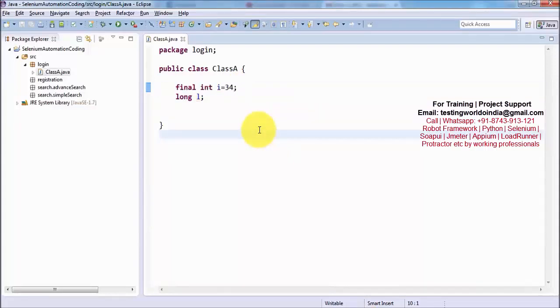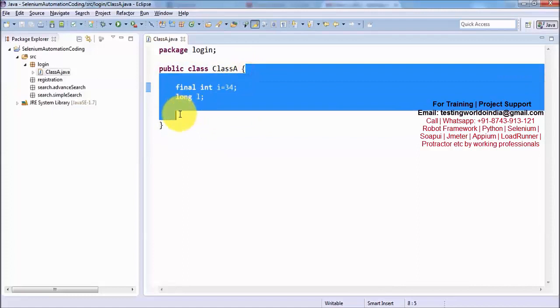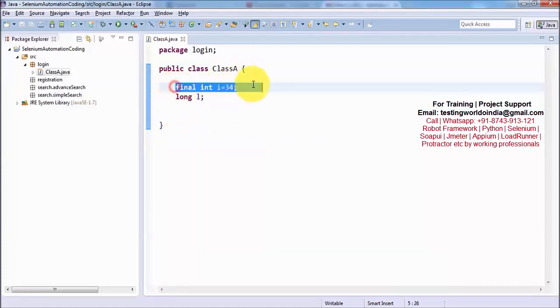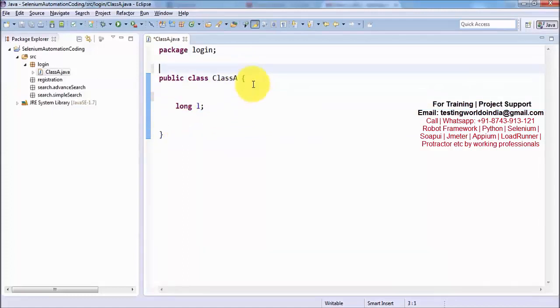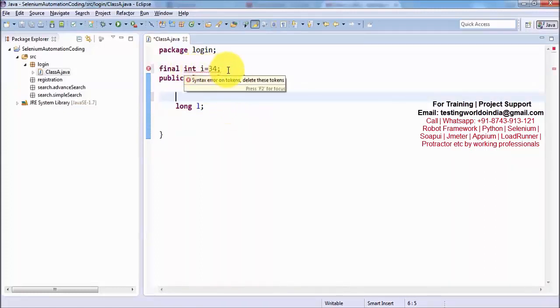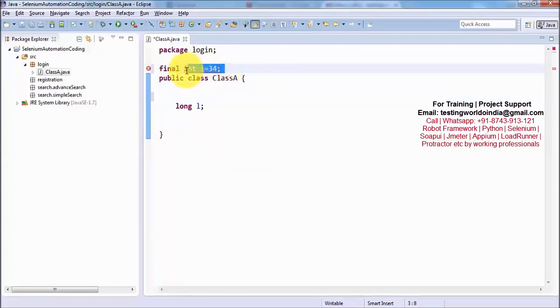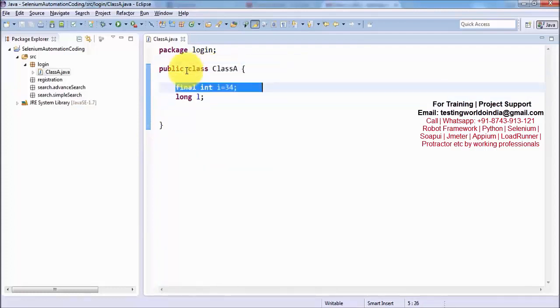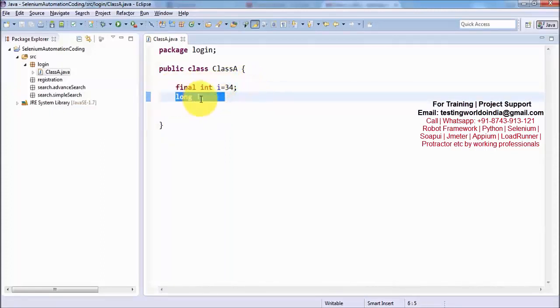So here we have seen we have created a variable and constants, and all the code that we want to write must be inside the class body. If I cut this and try to write this code outside the class, it's going to show an error, because all the code that we write must be inside the class body. And all the lines must end with a semicolon. So here we can see this is ended with a semicolon. These lines are called statements.